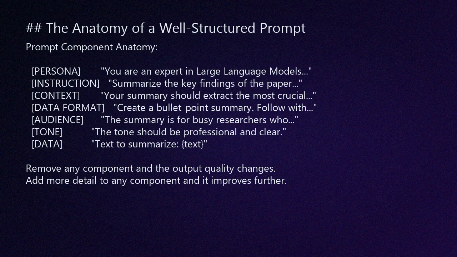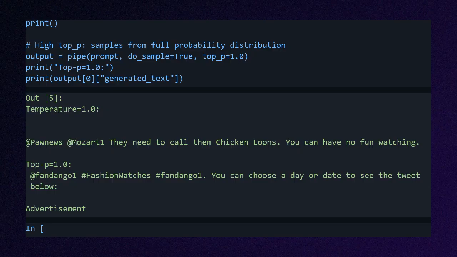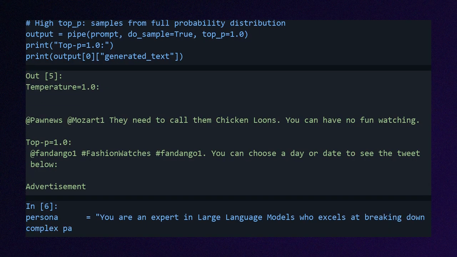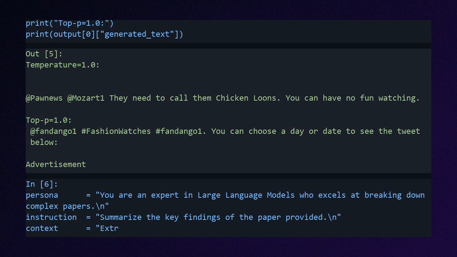The 6 components of a strong prompt are: persona, which sets who the model is pretending to be; instruction, which states what you want done; context, which explains the purpose; data format, which specifies the structure of the output; audience, which describes who will read it; and tone, which sets the register. You do not always need all 6, but knowing they exist means you can reach for them when a response is not quite right. Here we build a prompt from multiple components assembled into a single string.